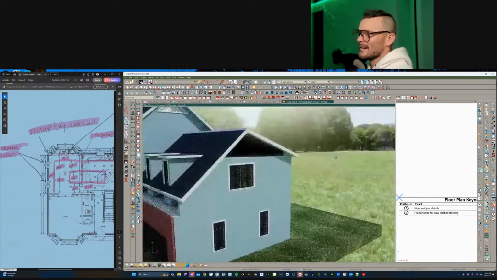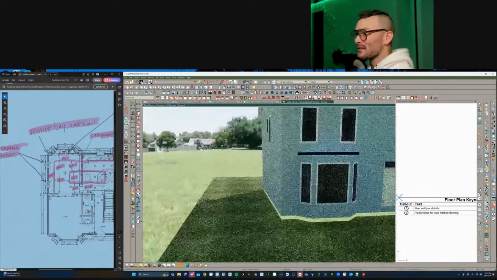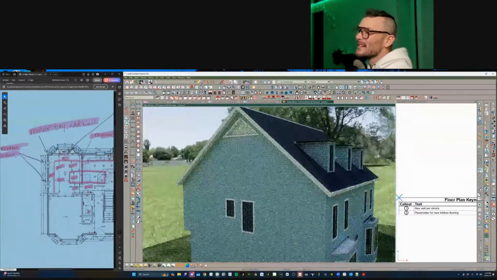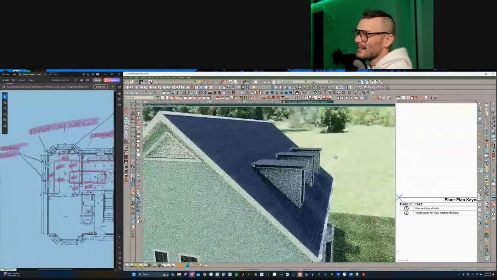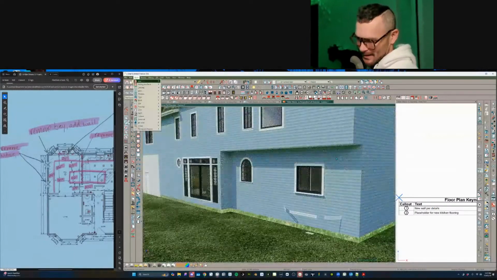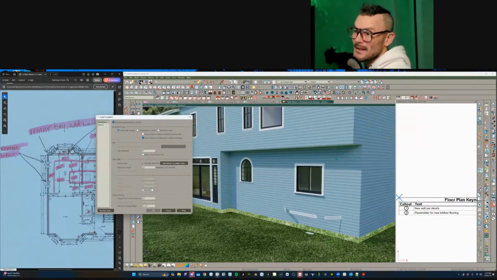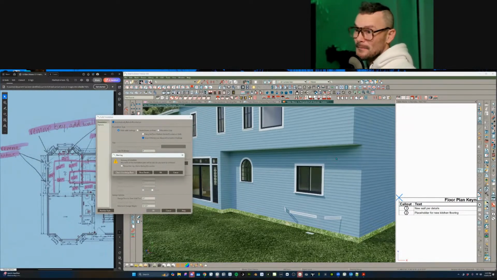What is going on here? I guess we're not going to use any elevations, huh? What is going on here? But yes, there is no foundation, and I don't know if we need one, but let's just make one real quick.